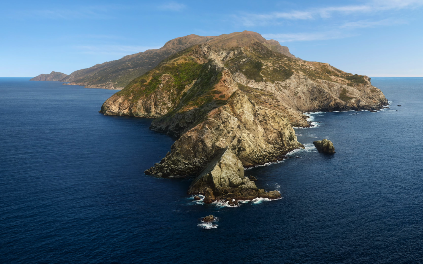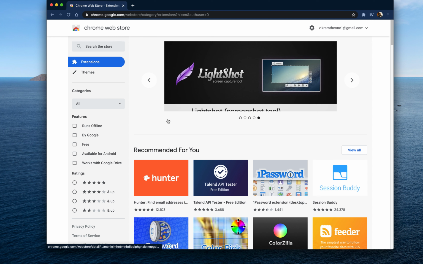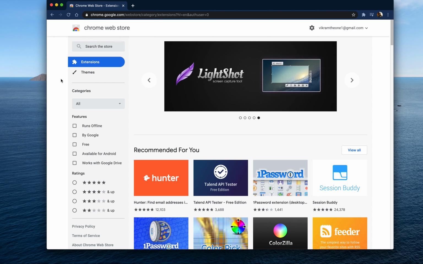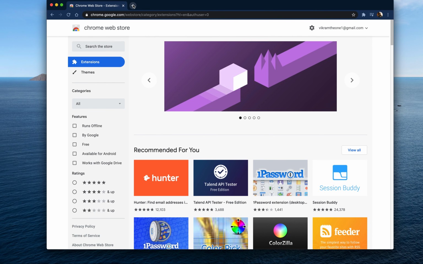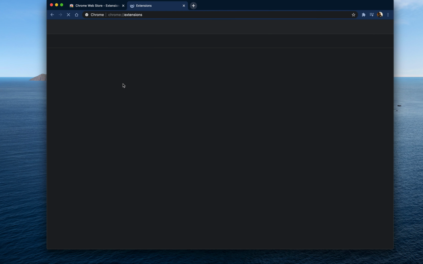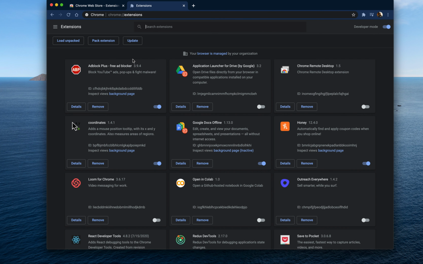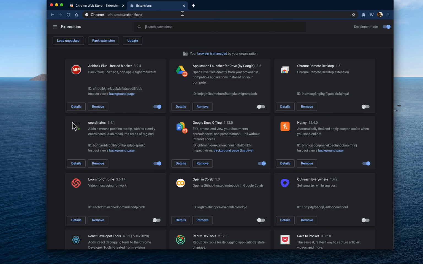In the next few videos, we will try to learn about what Chrome extensions are and how we can use them. You might have heard about Chrome extensions, you might already have some of them. You can get more of them from the Web Store right here. You can also check which Chrome extensions you have by going to this Chrome extension page. You will see a lot of extensions of different types, but what exactly is a Chrome extension?